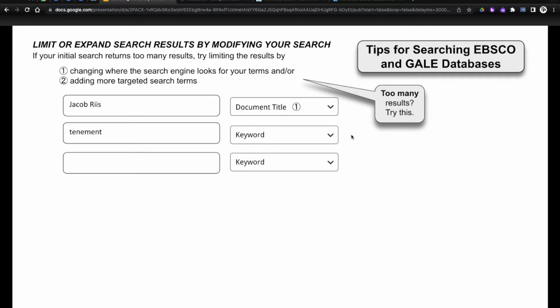Another way I could make my results more focused would be to add additional search terms that the search engine would need to find in addition to my original search terms. Here I illustrate by adding the term reform. Thus, in this sample search, I'd be looking for Jacob Riis in the title field, along with the words tenement and reform in any of the important fields mentioned earlier.